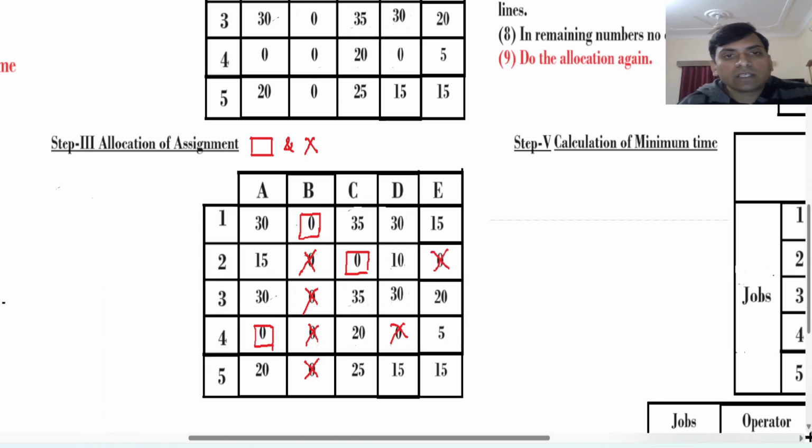Now we will see whether your problem is completed or not. In this third row and this fifth row we don't have a box, this means this problem is not completed. If in all rows or all columns we have a box, this means the problem is completed, just like the previous case I taught in the previous lecture.